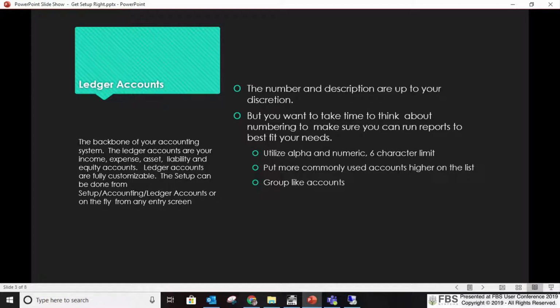The numbers and description, like I said, are completely up to your discretion. I think you have 6 characters for a ledger account that you can use. They can be alpha or numeric. If you do use alpha characters, they are case sensitive. So if you put in a capital, you have to use a capital when you're searching for it.